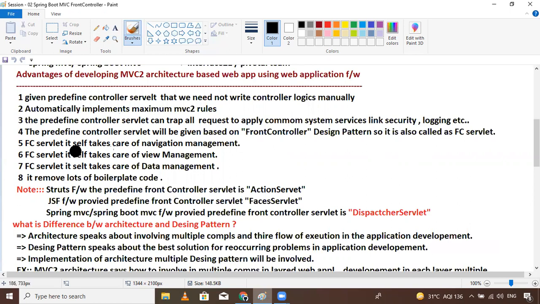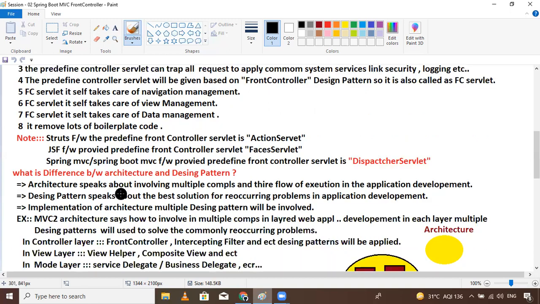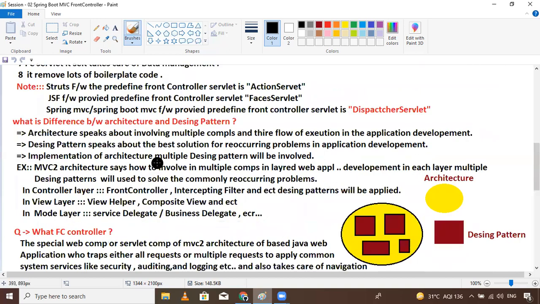Number four, the predefined controller servlet is given based on the front controller design pattern. The front controller is one of the design patterns covered in the design pattern course. On the basis of the front controller design pattern, the front controller servlet is given. The front controller servlet itself takes care of navigation management, view management, and data management, and it removes lots of boilerplate code. In Struts, the controller servlet is called the action servlet. In JSF, it is called the faces servlet. In Spring, it is the dispatcher servlet.